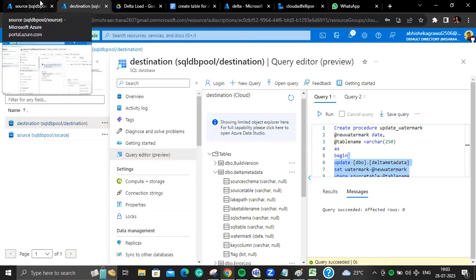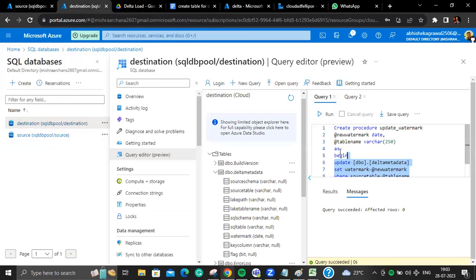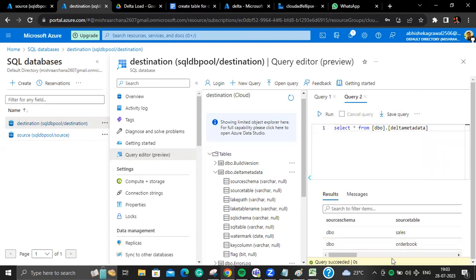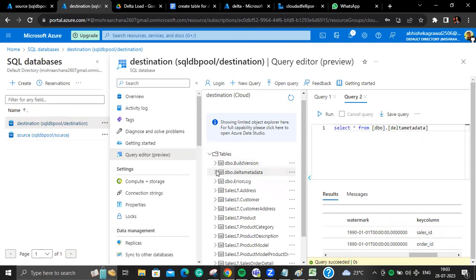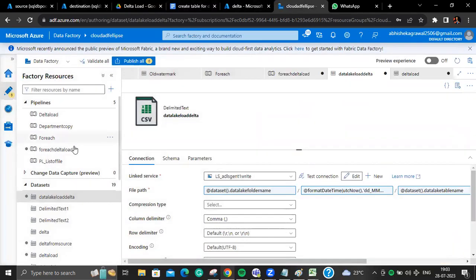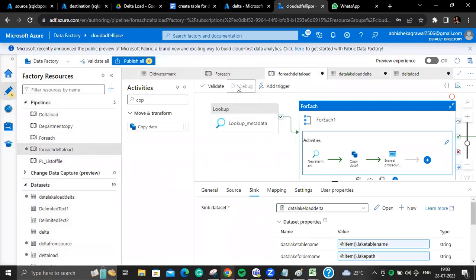Also in your destination, select star from delta metadata. In this particular table, your watermark will get updated. So these are the two changes that will happen. Also in the destination, you will see both of the tables which you want to load. All of these things will happen once we run the pipeline, so let's run the pipeline and see whether it is happening or not.